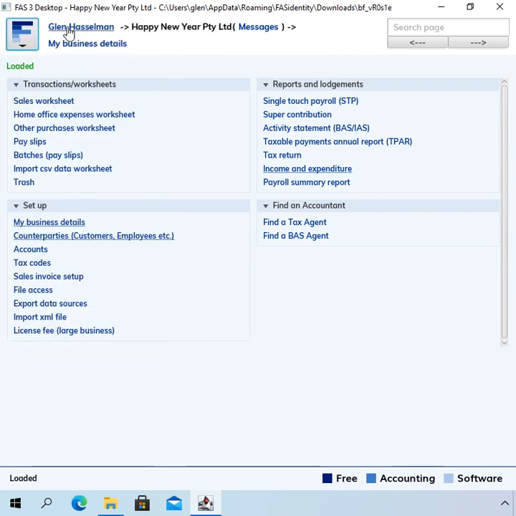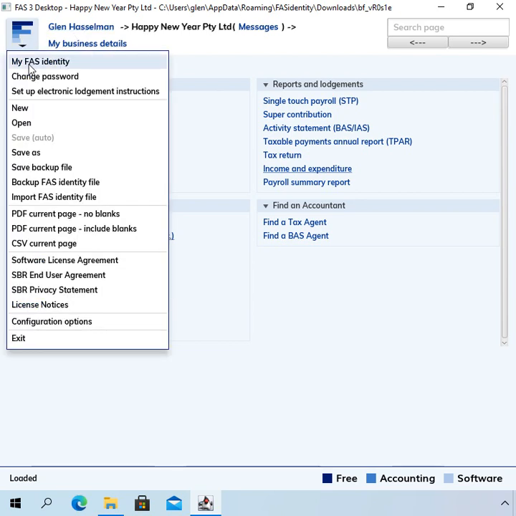I guess one other thing to point out here is that there is a menu here which links a whole bunch of other things. Some of them are to pages that are also accessible through these links. For example, I can click on my name and go to Edit FAS Identity, and that's the same as my FAS identity here.